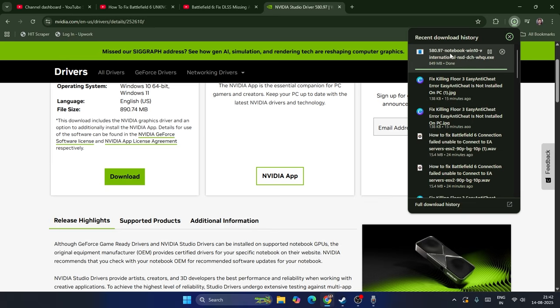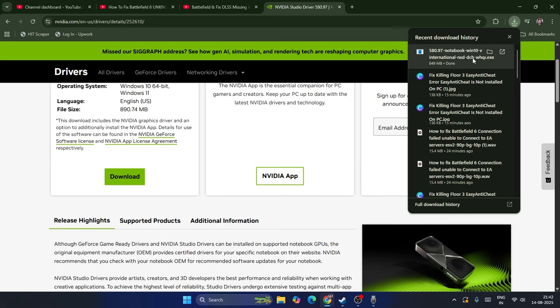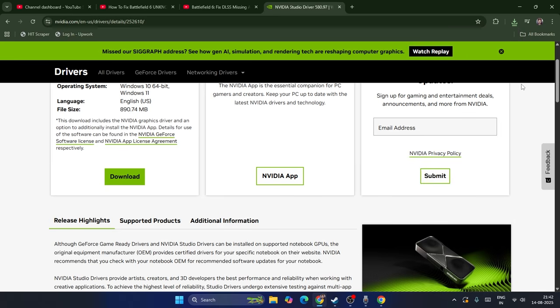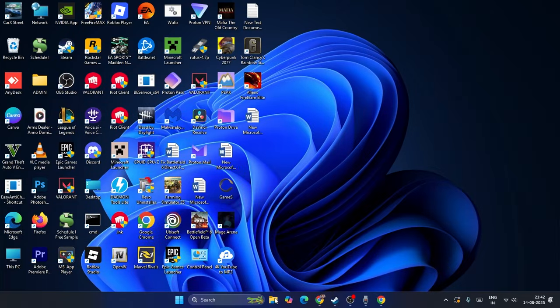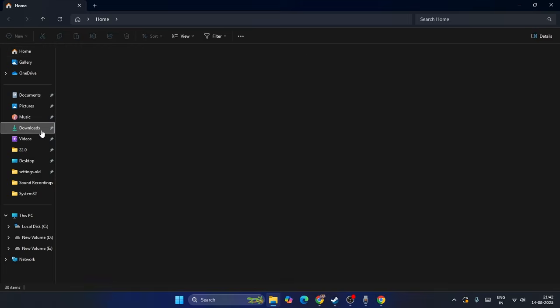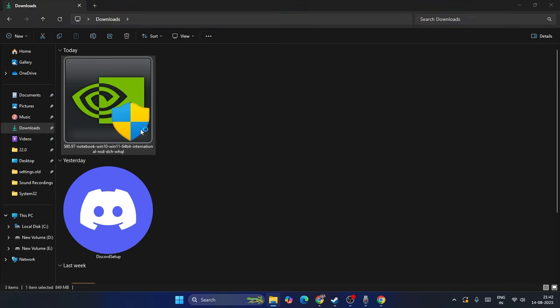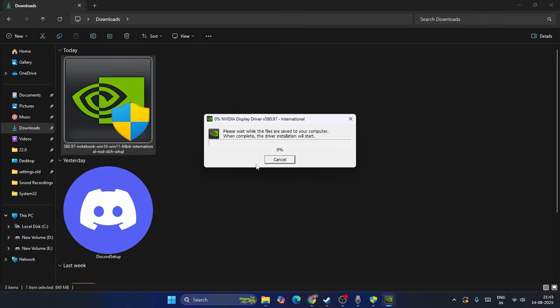Once it is downloaded, we need to install this on the system. So just wait for this to get completely done, or you can go to File Explorer. Just go here, right click on this one. Now we need to install the latest graphics driver. So go over here in the downloads. Now just click on this one. Now go for OK. And as you can see, the graphics driver is installing right now.